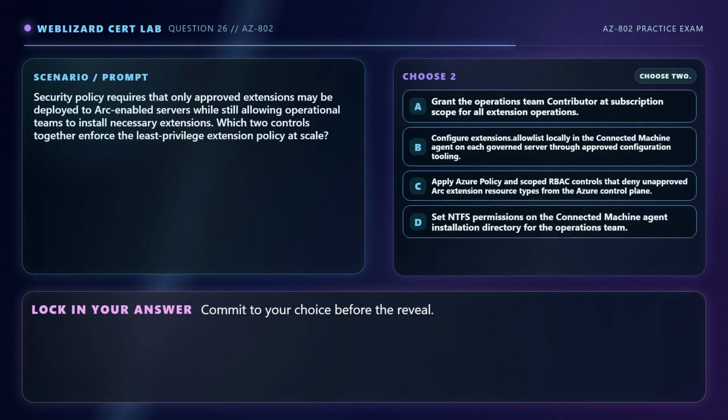Question 26 of 36. Security policy requires that only approved extensions may be deployed to Arc-enabled servers, while still allowing operational teams to install necessary extensions. Which two controls together enforce the least privilege extension policy at scale?